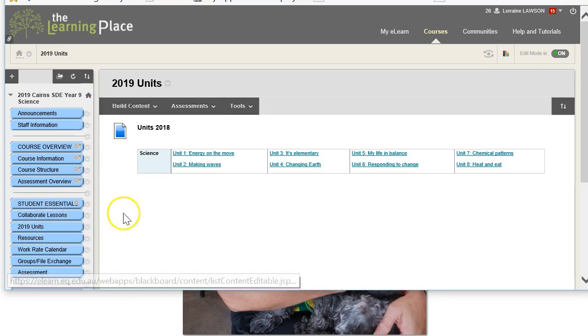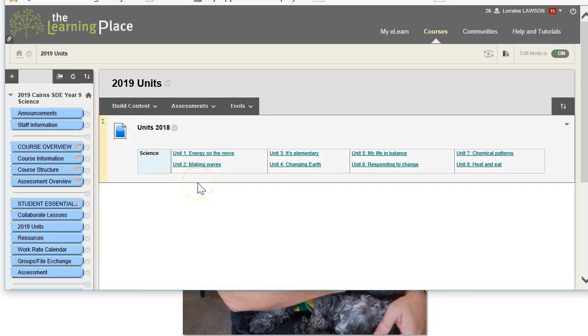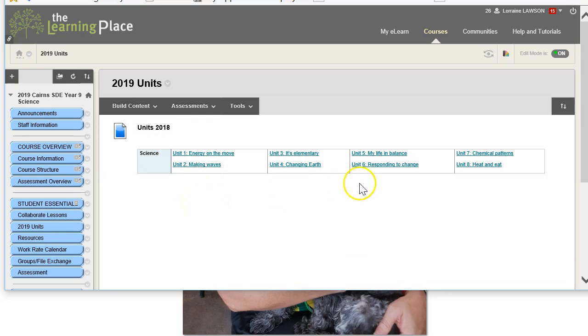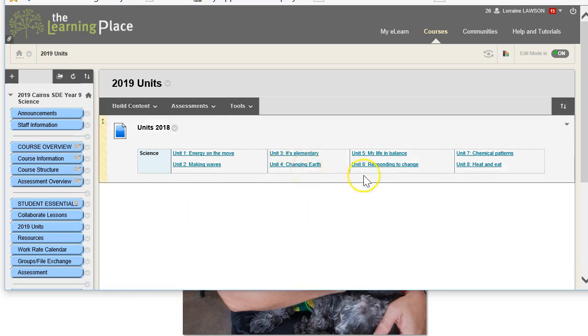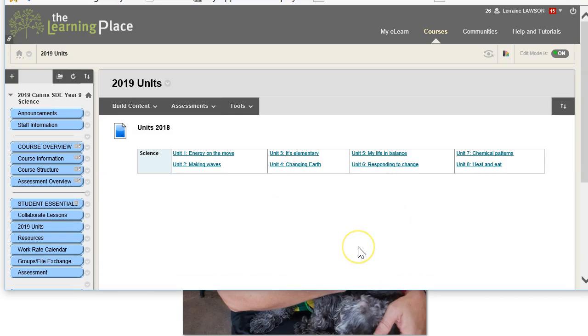The units, so if you click on 2019 units, you'll see there's a box there with your lessons in it. Basically the first box is Unit 1 and 2. That is what we're going to do first, and that's Term 1. Term 2 is Unit 3 and 4, then Term 3, Term 4. So it's very easy to follow.